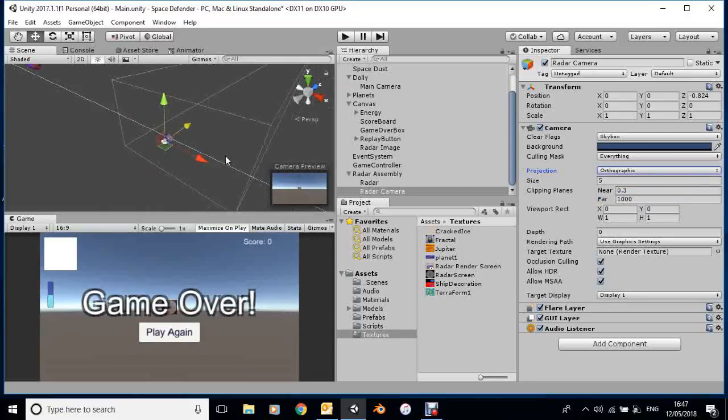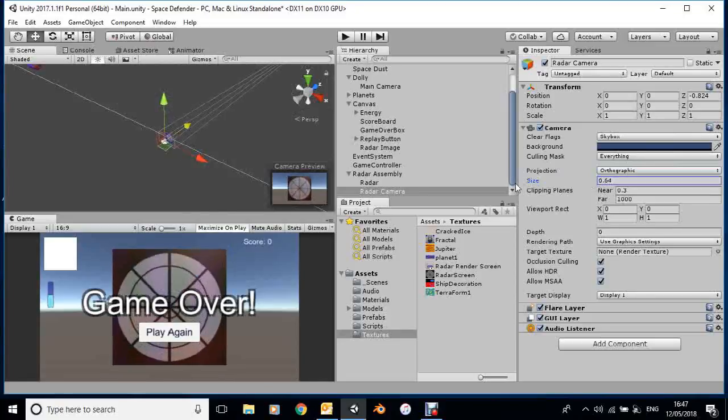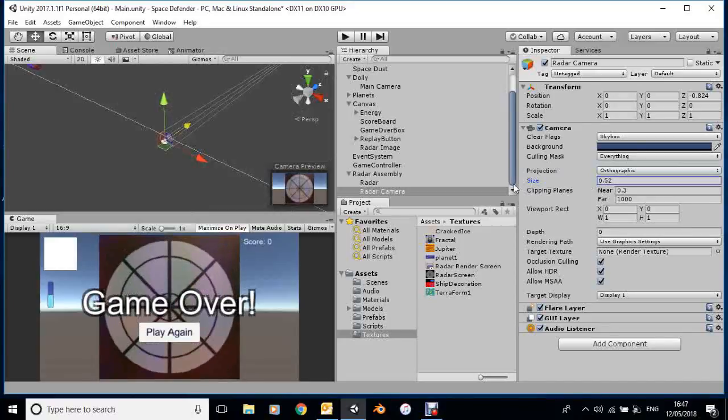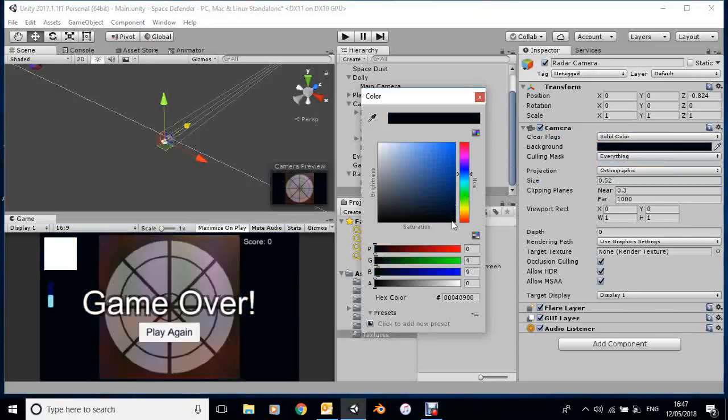And I don't want all of that screen, so I'm going to change the size. So there we go, I can shrink it down. Okay, that's fine. And I don't want this skybox behind it, so I'm going to choose a solid color, and that solid color is going to be black, and that matches the background there.